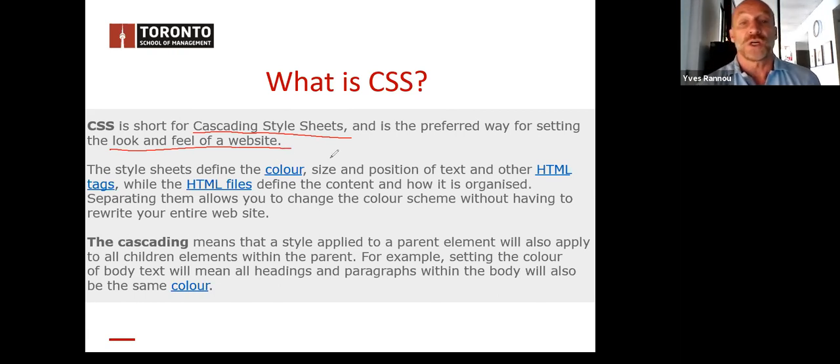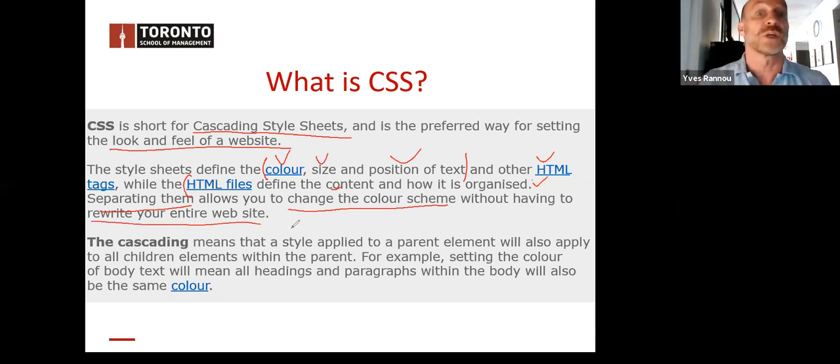So you can control color, size, position of text, and other HTML elements, while the HTML files define the content. What is on the page? How is it organized? Then you want to separate them for SEO, for speed, for many other reasons, and to change the color scheme without having to rewrite your entire website. So without touching the HTML code, I can affect the style through my CSS in one external file.